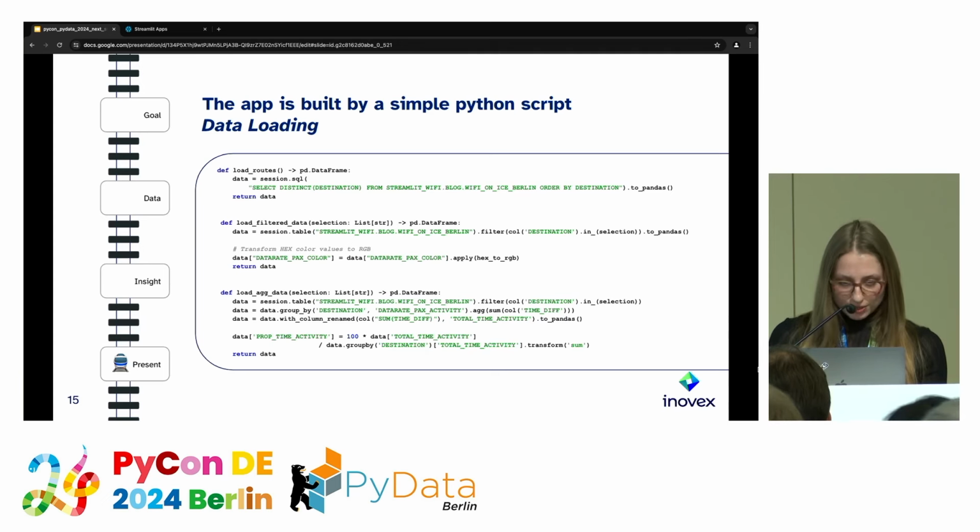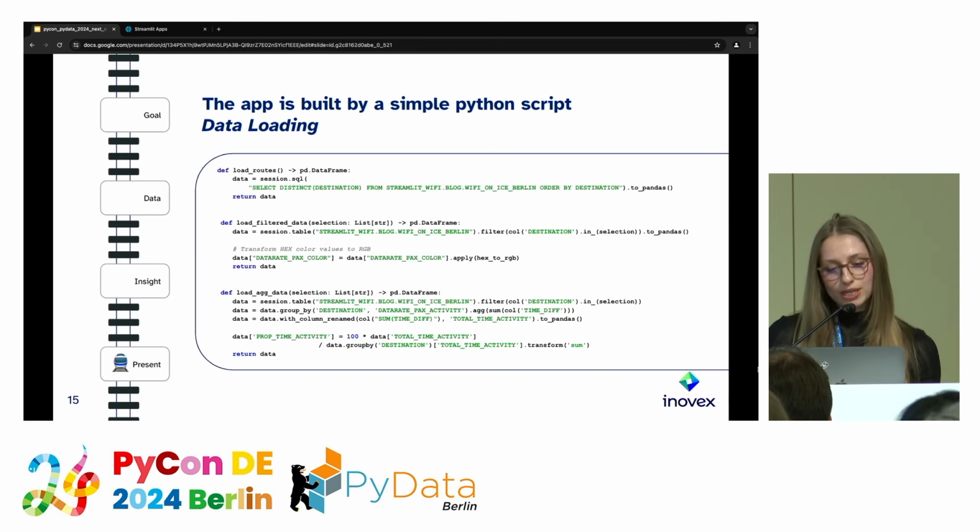So the first one, we load these different destination cities. For that, we are just applying a SQL statement on the user session, which is then transformed to a pandas data frame. So this is quite easy. In the second one, we query the entire table and then make use of the Snowpark functions to filter the data accordingly, and it's then transformed again to a pandas data frame on which we apply some pandas data manipulation.